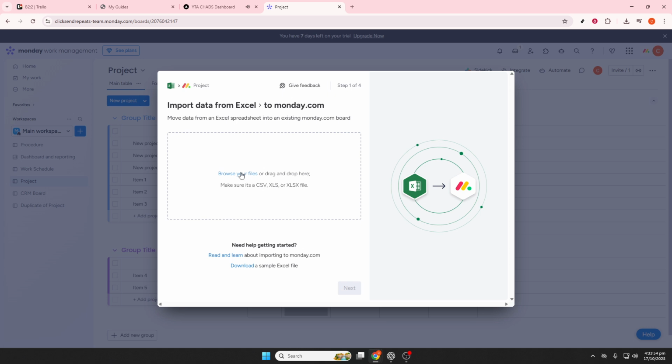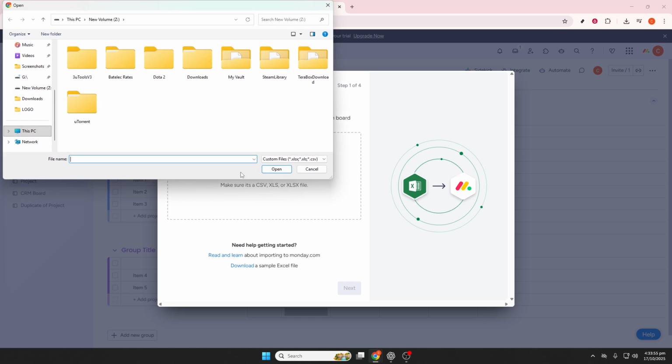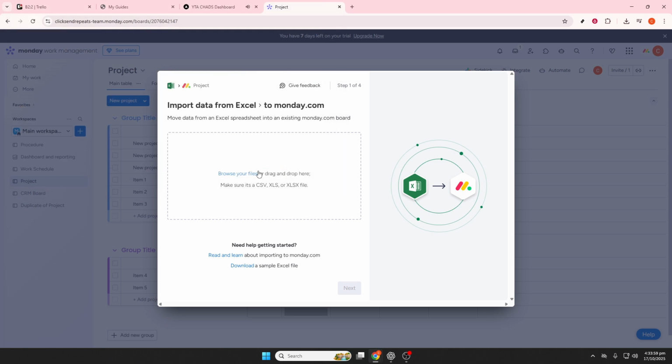With your file uploaded, the next critical step is to map your columns. Here, you'll match your spreadsheet columns with columns in Monday.com. This process is crucial because it ensures all of your data is correctly aligned and usable in your new board.